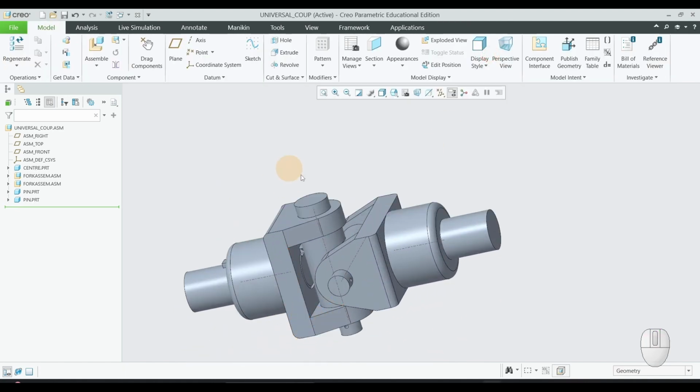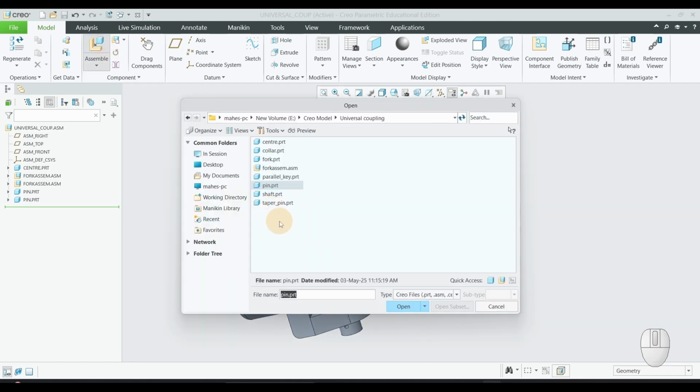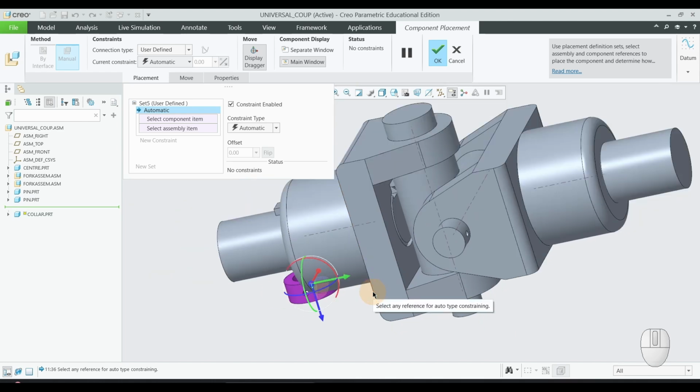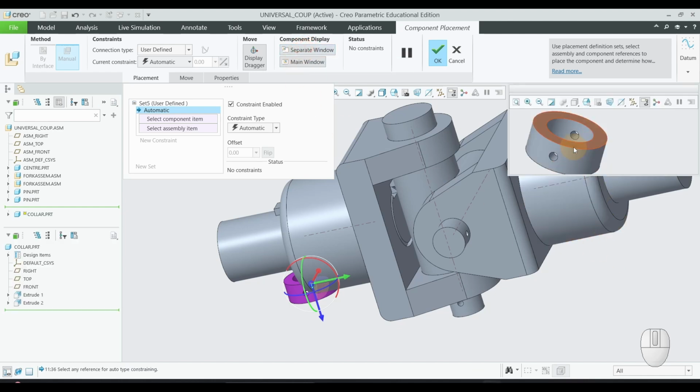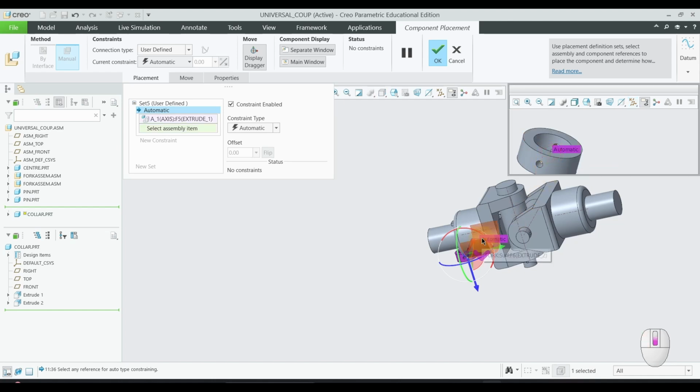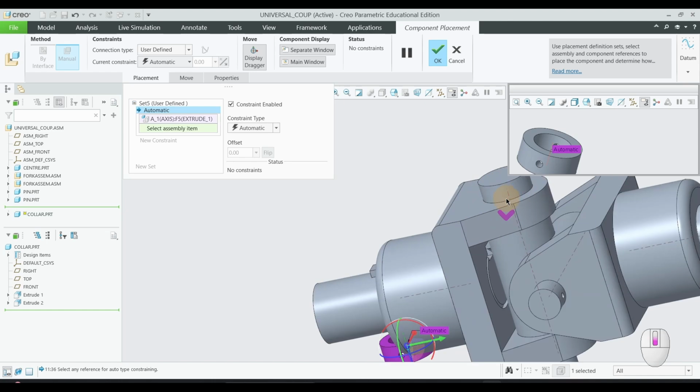Next is the collar. We go to assemble, click collar, click OK. If we have lots of assemblies which you have to have as a separate one, you have an option here as separate window. If you click it here, your collar alone will be opened here. You can see that. So here also I can select it accordingly. So there is the axis of this collar. Here, the axis of this has to coincide with the axis of this.